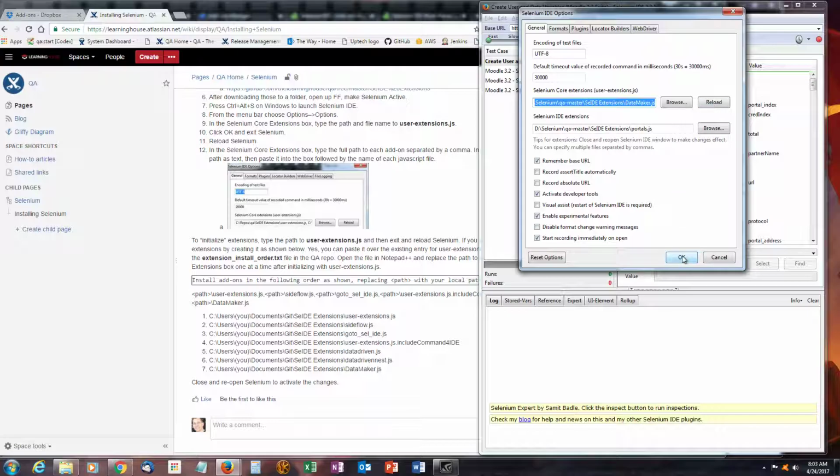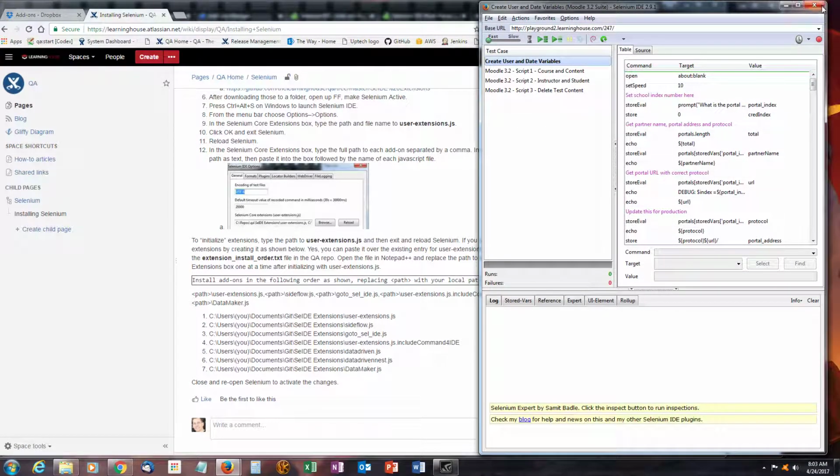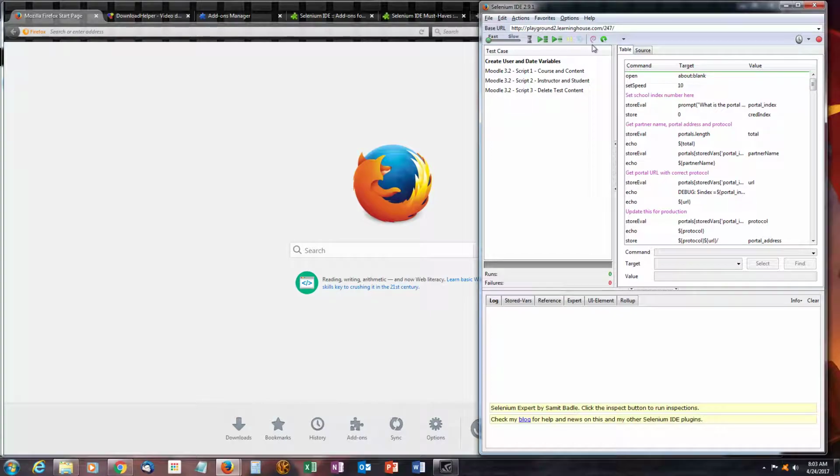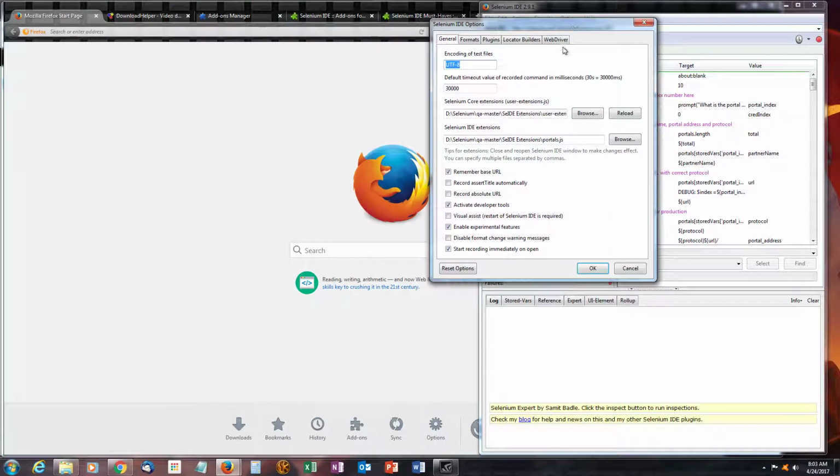So once you get all those installed, you want to click OK, and then you're going to want to shut down Selenium and then relaunch it. Now, it's important to do that because if you've made any kind of a mistake in the order in which you put those add-ons in that box, you'll get an error message here. And usually that'll happen if something is installed before user extensions. This JavaScript file, userextensions.js, is the one that actually activates all of the custom commands and things that we're using.